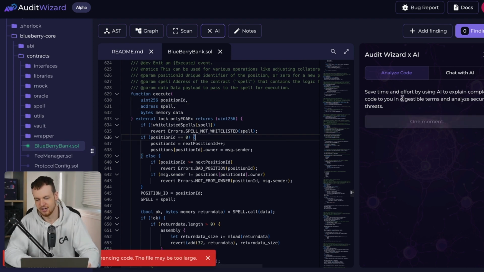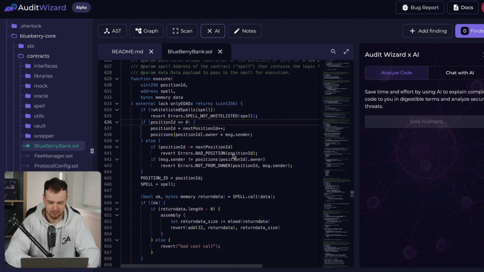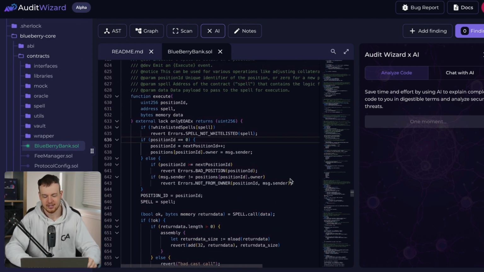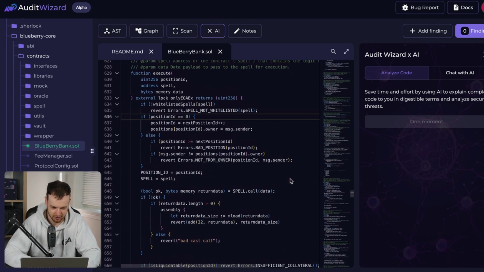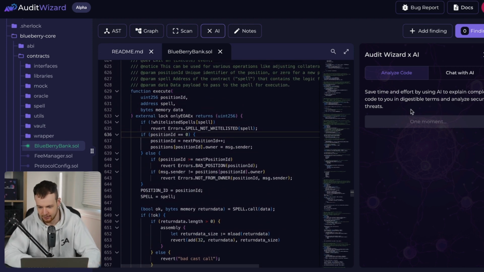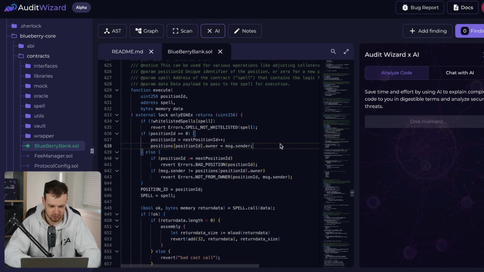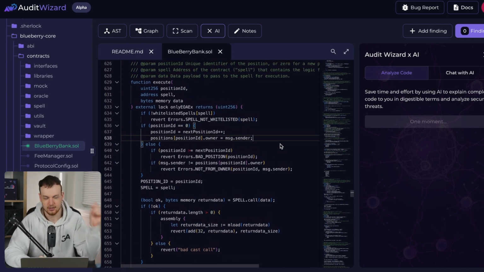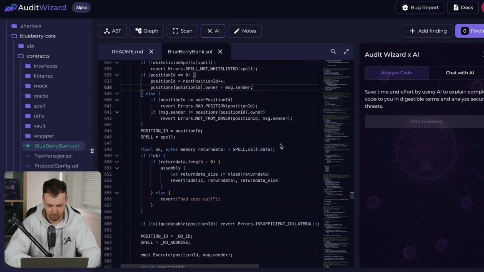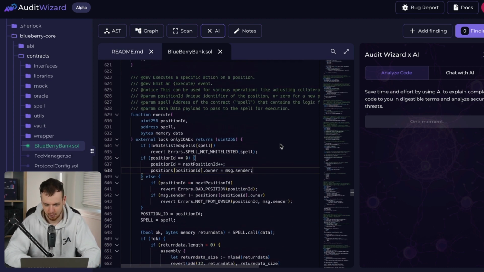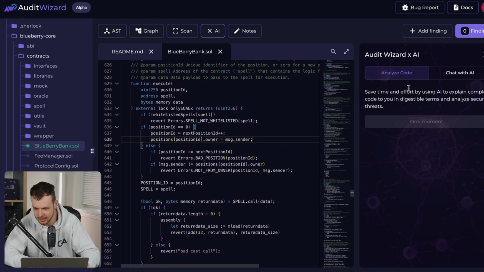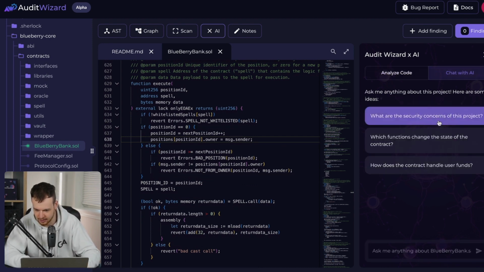Oh, it looks like, okay. Of course this is still in alpha, not even beta, and sometimes contracts might be too big to analyze from the ChatGPT API. So unfortunately, it looks like at least this contract is a little bit too big. We'll try it out on a smaller one for sure and see how it does. And then let's see if we can chat with AI. I wonder if we'll get the same issue.